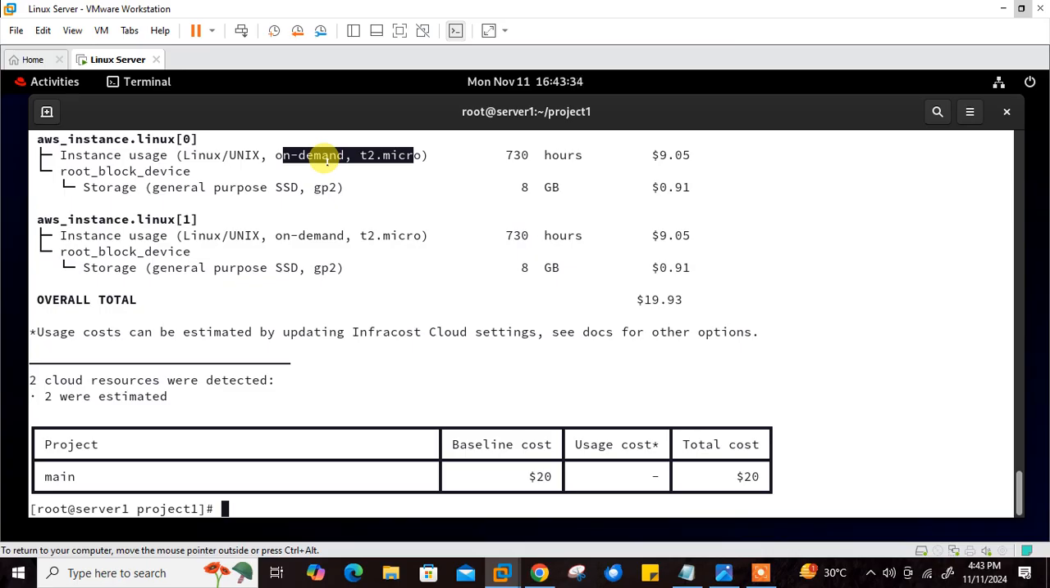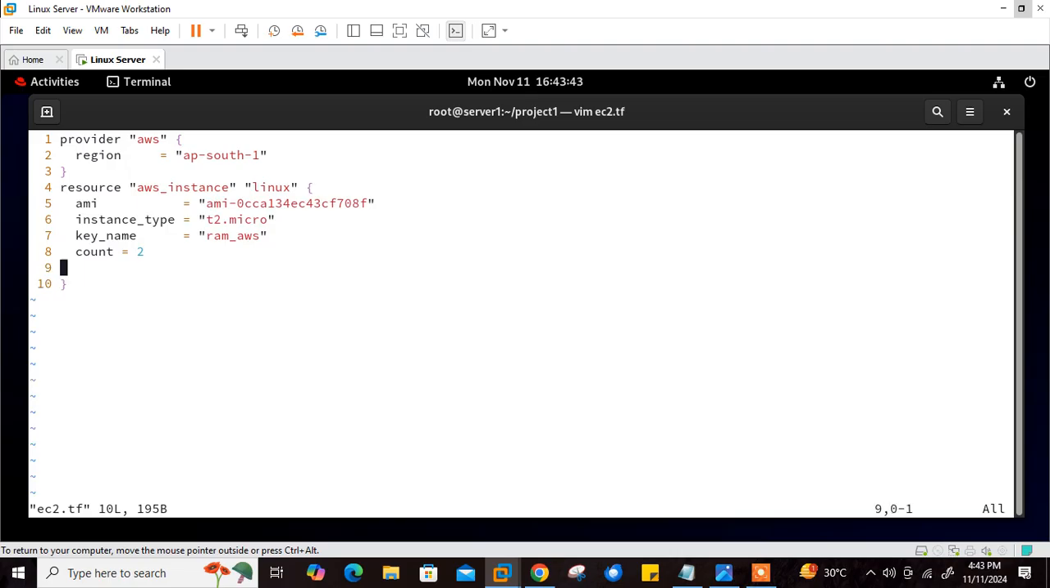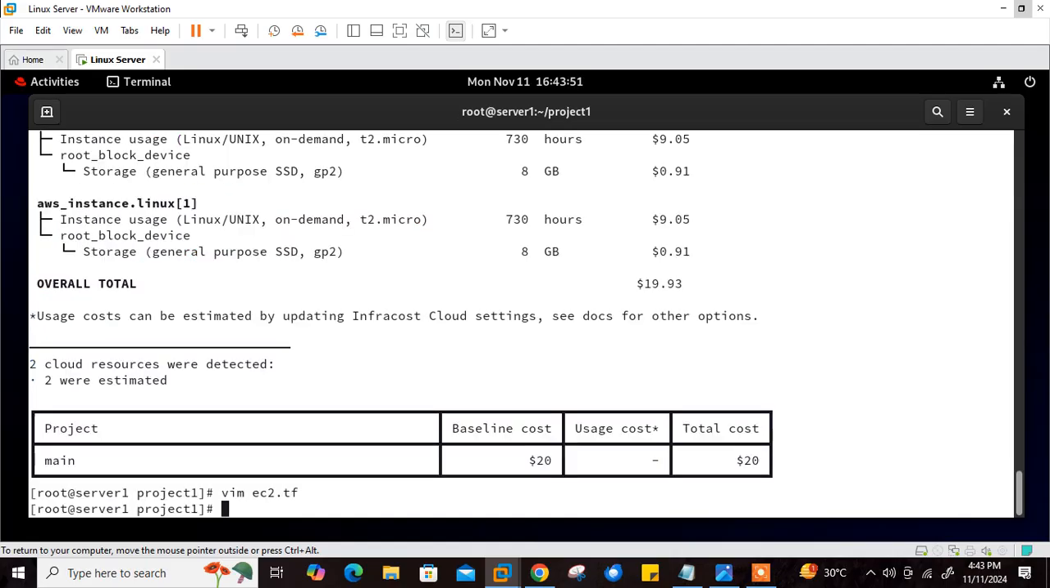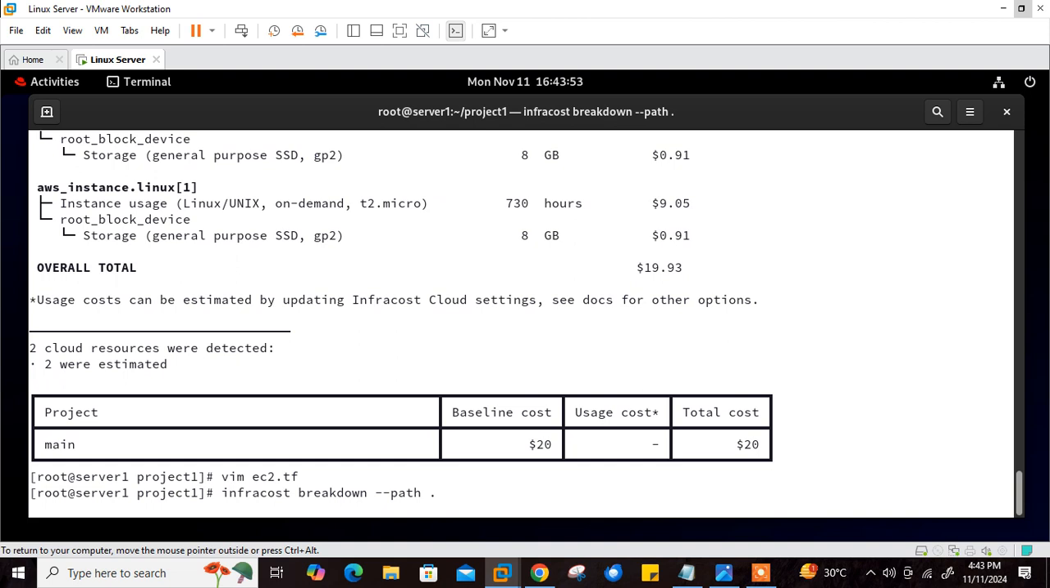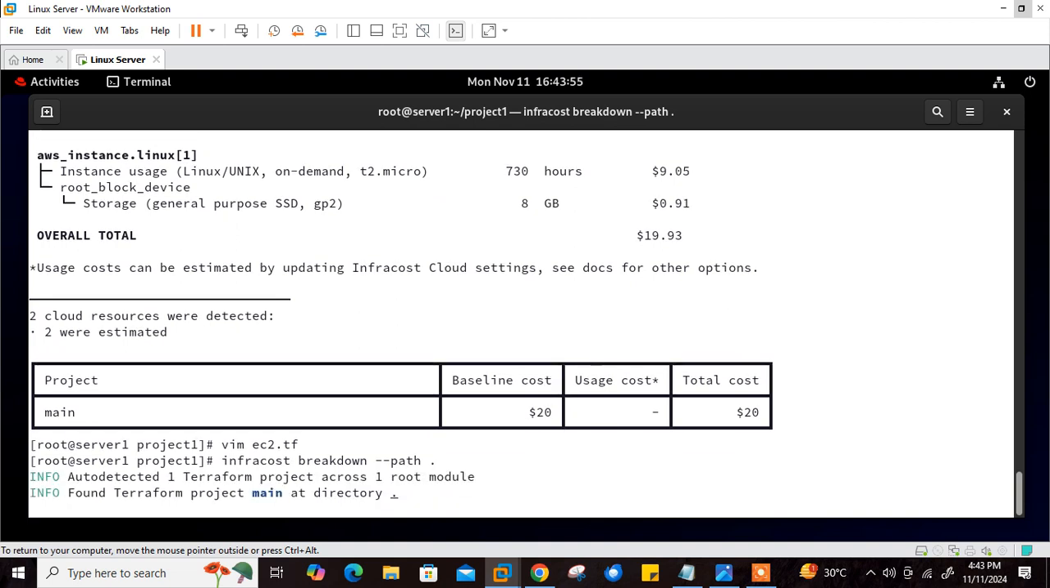Let's see what happens if I modify my Terraform resources and rerun the Infracost command again. So if we modify the instance type, like I'll open ec2.tf, and if I change t2.micro, suppose I want to go with t2.large. Let's see what happens. I change it to t2.large. I'll save and quit and rerun one more time. So here you will see the cost change will be reflected, right?